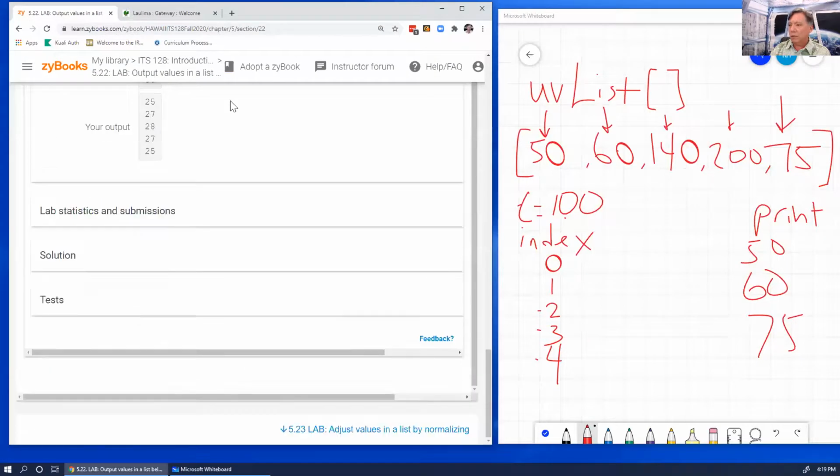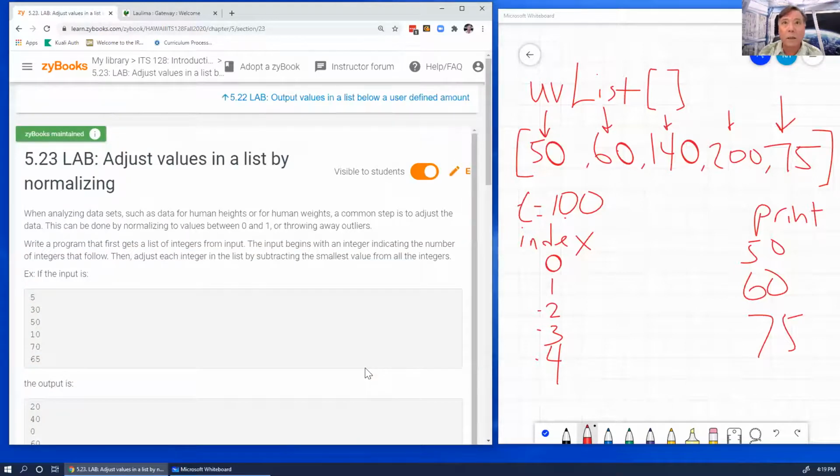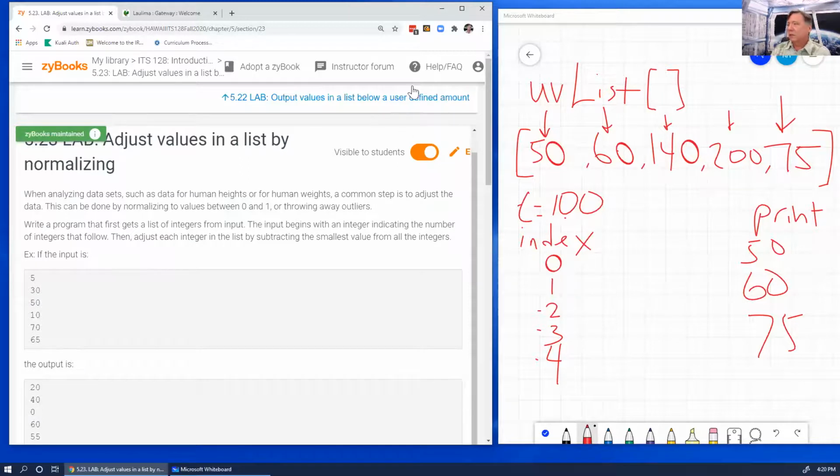So let's do the last one here. I'm going to try not to do the whole thing for you this time. Leave a little bit for you to work on. All right, 23. Adjust the values in the list by normalizing. Okay, this is kind of a dumb problem, because this doesn't have much to do with what we're going to do.